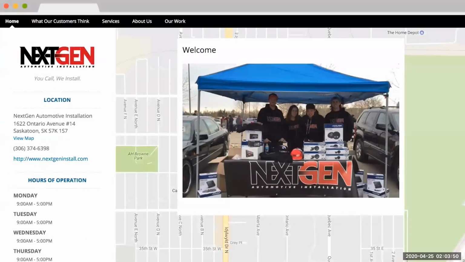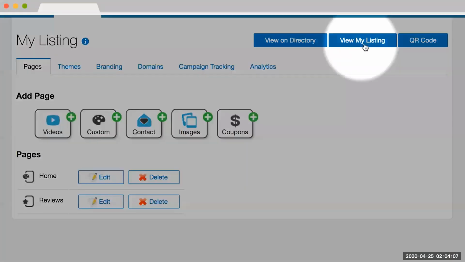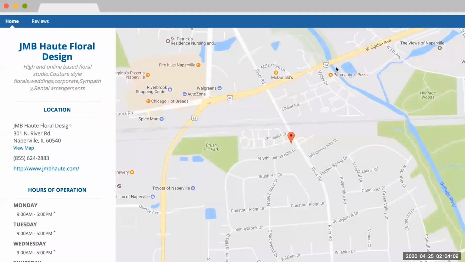For smaller businesses that might not yet have a website, or those that haven't updated their website in years, My Listing can also function as an inexpensive microsite on a custom domain. Contact us for more information. Let's take a look at how My Listing looks by default. Click on View My Listing. This is live online right now, and you can send the URL at the top to anyone for access.